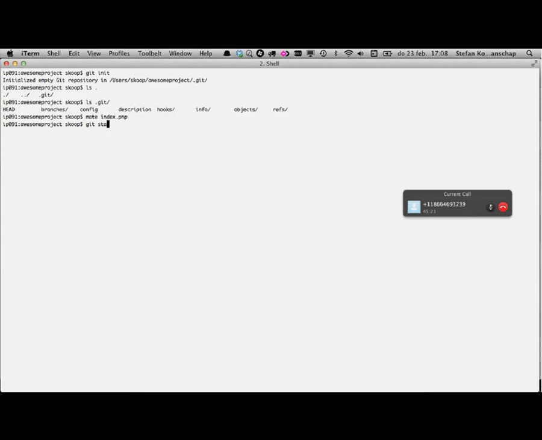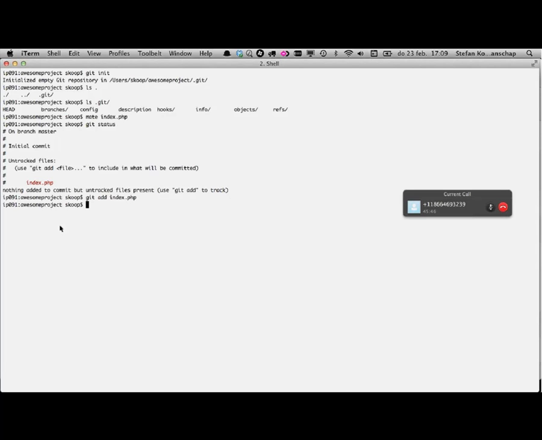Now if I do git status, and this is what I told you before, git status will give you a lot of information on what you can do with your file. Right now it tells me I have one untracked file, so that's not under version control yet, and you can use git add and then the file. So let me just add the file. Now I haven't committed it yet, so I do status again, and it will tell me there are some changes to be committed.